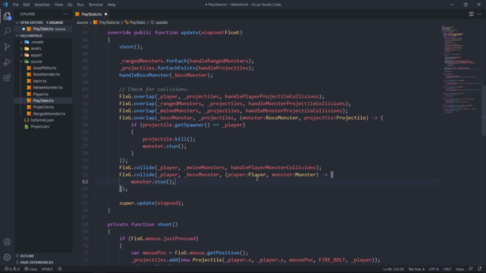Now, later on, we would also say that we want to take health down from our actual player, but since this is still testing, we don't really care about killing our player just yet, since that would kind of defeat the point of testing everything. And that should be it for now. So let's test it out.